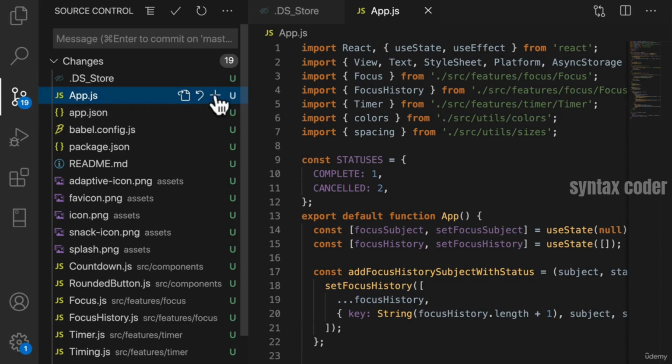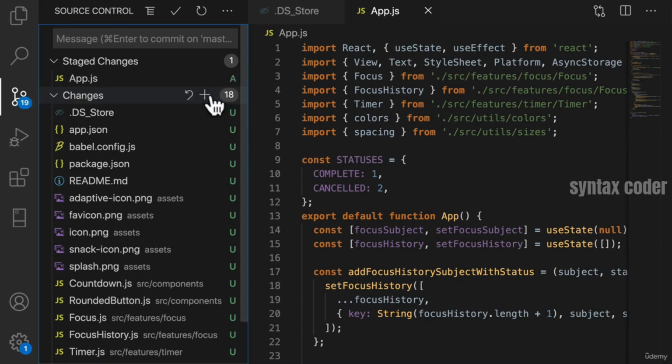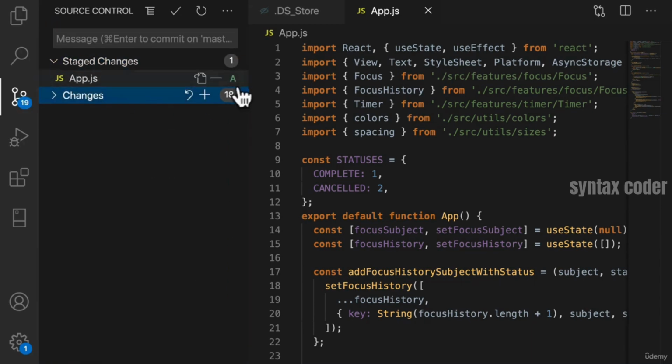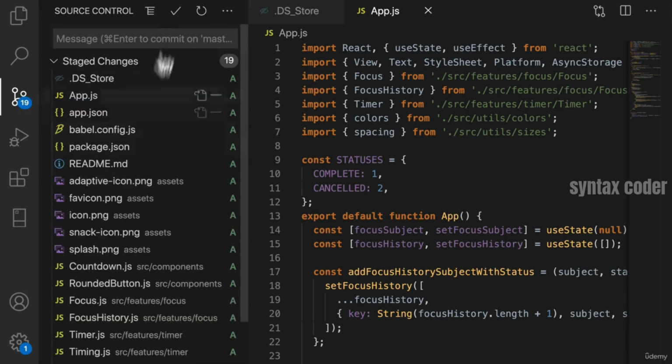But you can see the plus sign here, which is stage changes. And stage changes is nothing more than telling Git, hey, track this. Keep track of this. I need this stuff. So we'll hit the plus, and then you can see in staged changes, app.js came in here. And if we hover over the A, it's added. So Git is starting to track it, but it isn't done yet. So if we press the plus at the accordion level here, stage all changes, all the files are now staged.